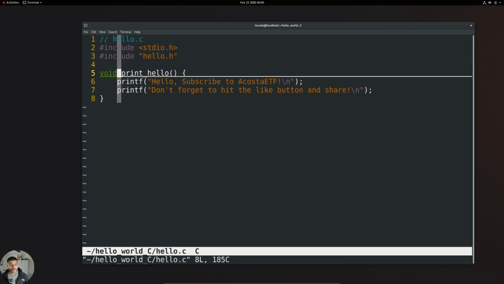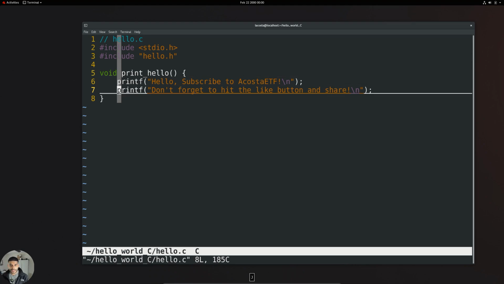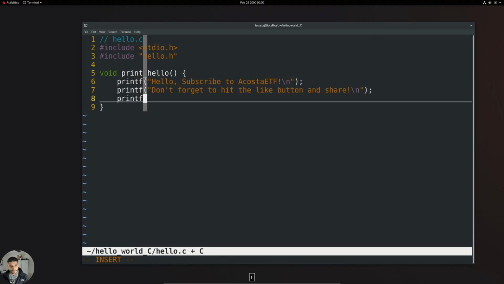So now, in order to add something to here, let's say we do printf global marks are cool. Let's add a new line. Let's close that out. Okay, so we are done editing this now. So we should see global marks are cool. Let's go ahead and write that.